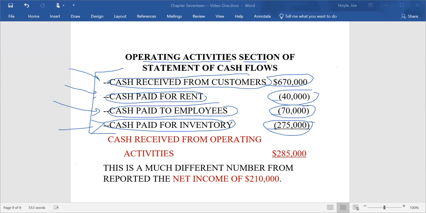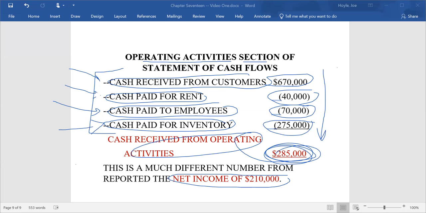That makes sense. We then add those numbers up, or add and subtract, and what the company, ACE, got this year from its operating activities was cash of $285,000. That's different than what the income statement showed. The income statement had a net income of 210, but that included non-operating items, non-cash items, and it was based upon accrual accounting. That was fine for the income statement.